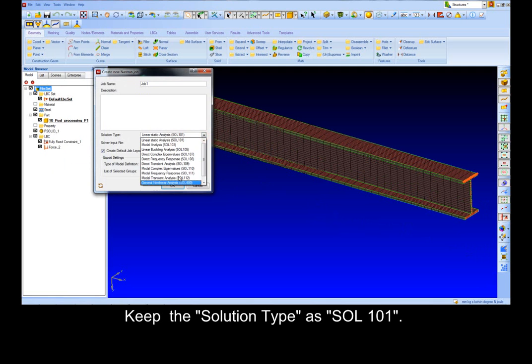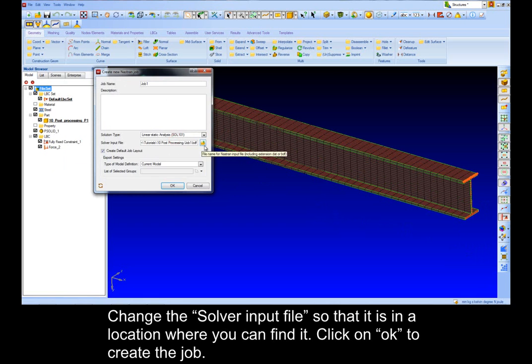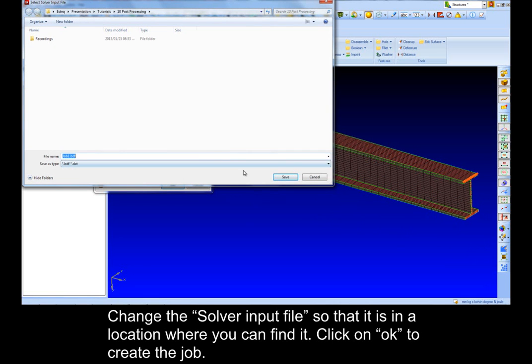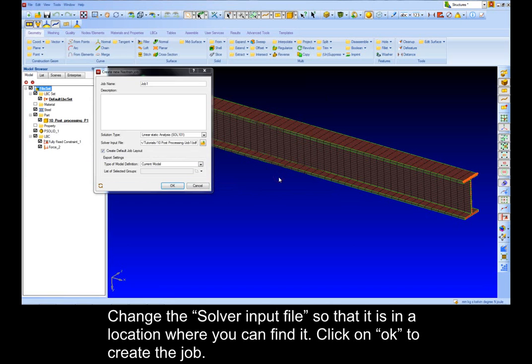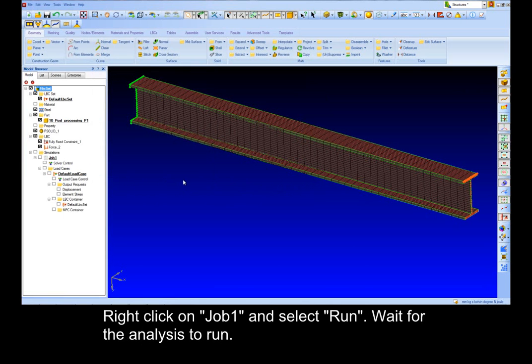Keep the solution type as SOL101. Change the solver input file so that it is in a location where you can find it. Click on OK to create the job. Right-click on Job 1 and select Run.